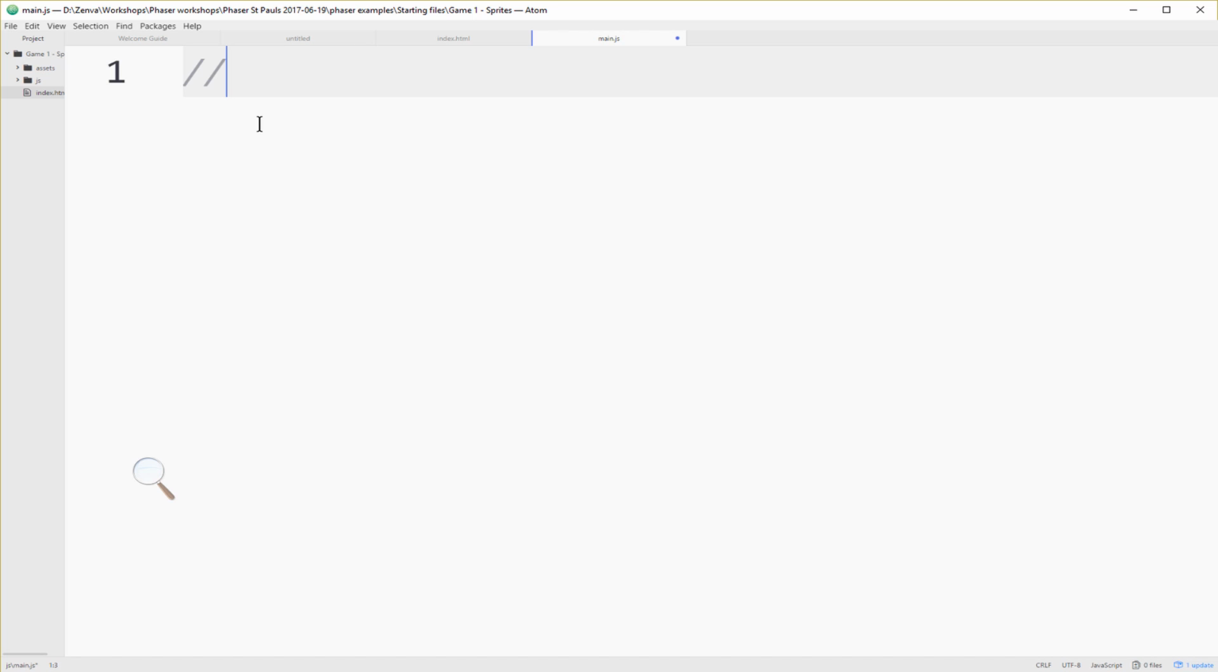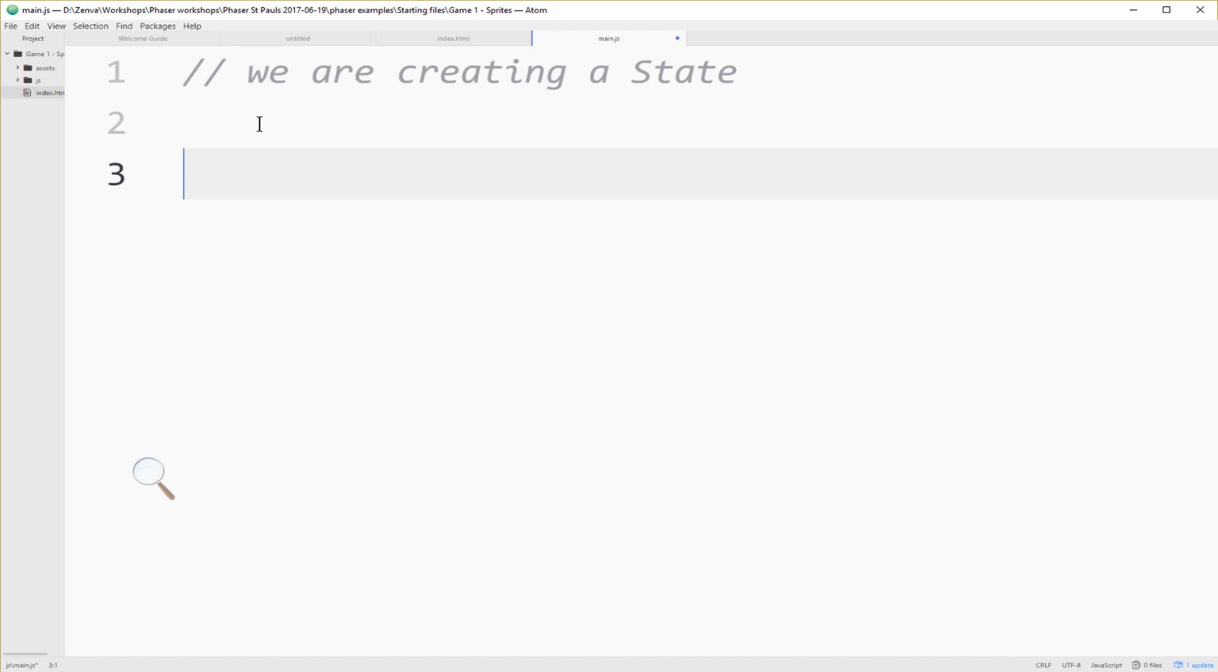So the first thing we're doing is creating what's called a state. A state is just where your game takes place. For example, if you only have one screen with one game, that's one state. If you have a home screen, then the game, and then a game over screen, that's three states. So we're going to create one single state.